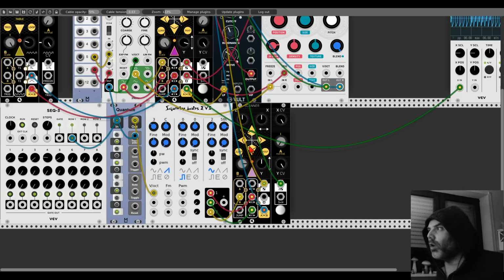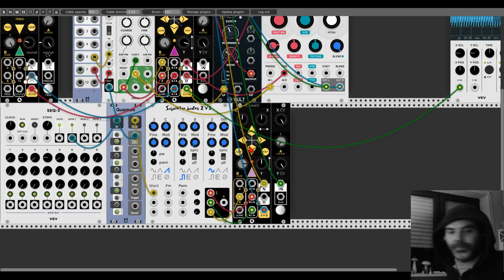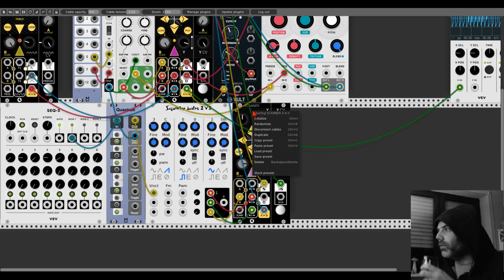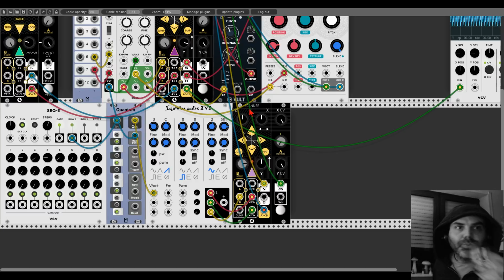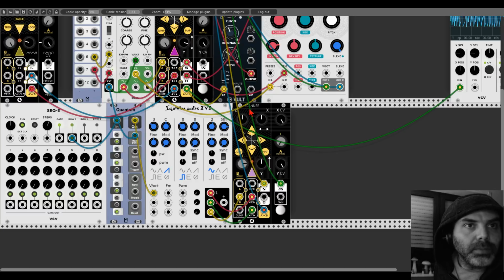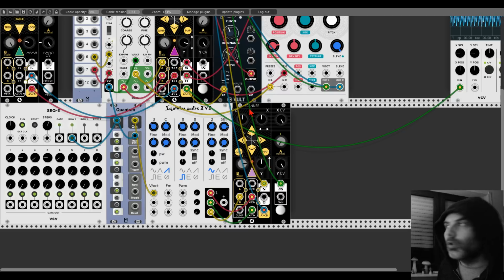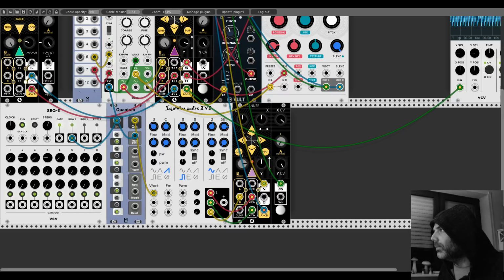Okay, for sure I have to work with this module a bit longer to understand it more. Let's see in the right click menu what we have. Nothing, just presets. The X and Y attenuators will tame the wavefolding. Oh, look. This was surprising.